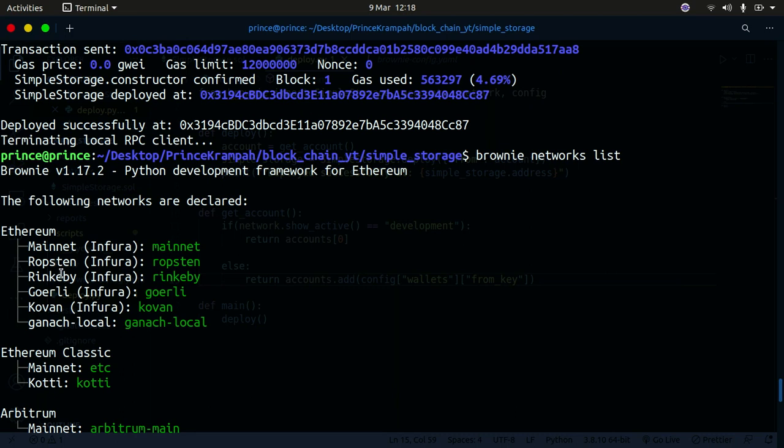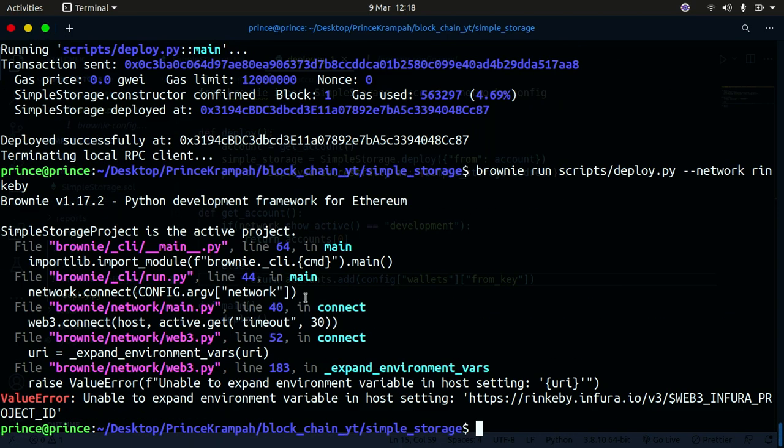So I'm going to use that Rinkeby network. I'm going to try to run it. So we got an error. It says unexpected variable in storage. So Rinkeby URL, Infura, web3 URL ID. So I think I have an error.